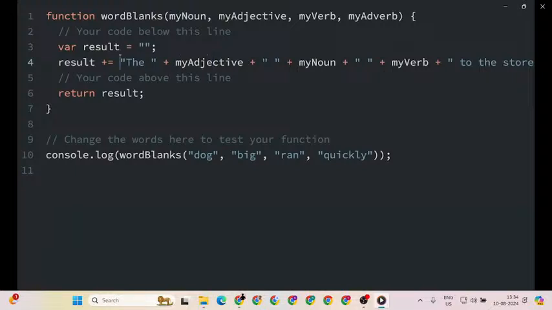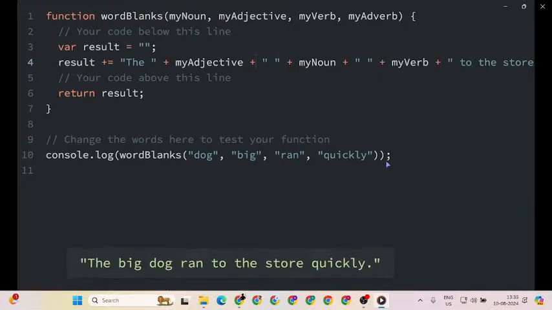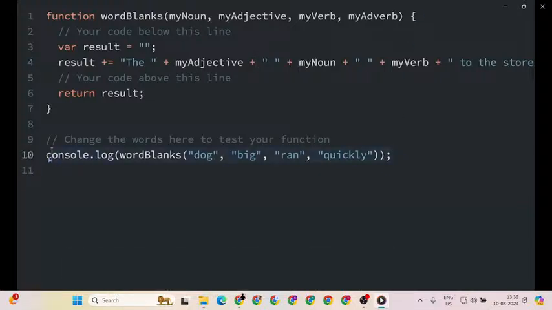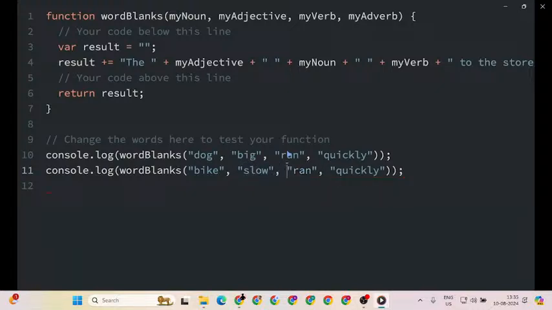And now it's going to take in the noun, adjective, verb, and adverb and then put it into that sentence. So one cool thing is we can actually pass in some different words. For instance, if I copy this and paste it, instead of dog, I will put for the noun bike, and then for the adjective, I'll put slow. And then for the verb, I'll put flew. And the adverb, I'll put slowly.